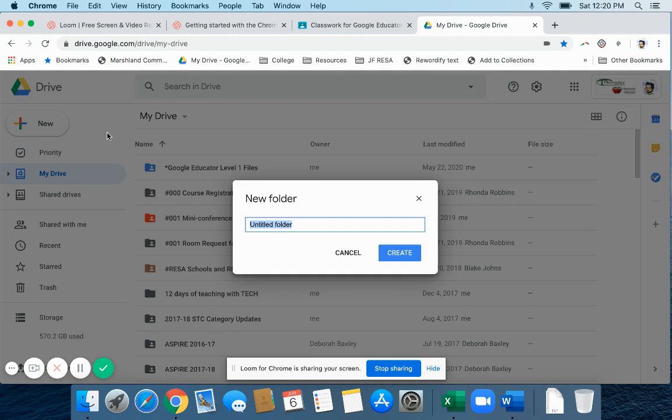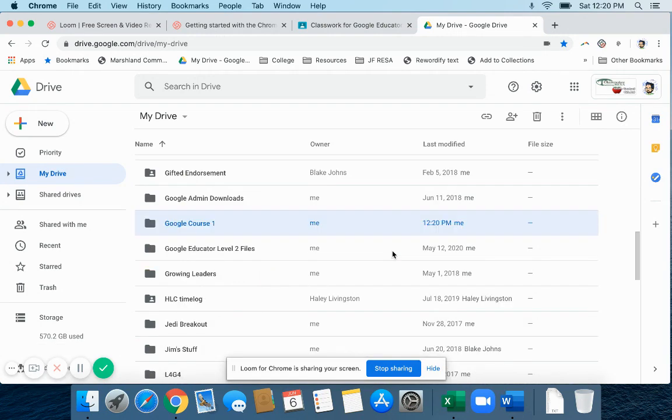And I'm just going to name this Google Course 1. Okay, you create that and it places that folder. And once it places the folder, it automatically organizes it how you want it to be organized.